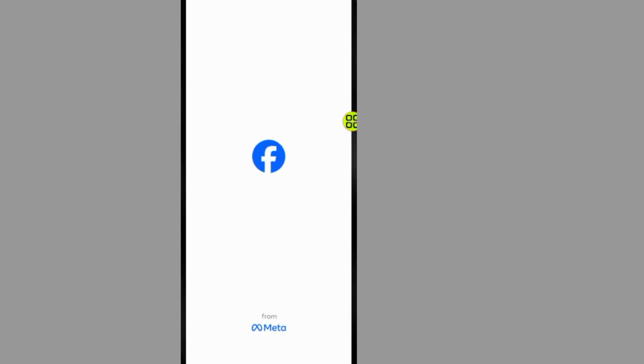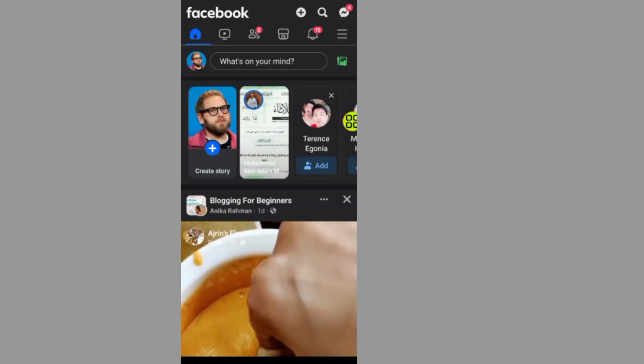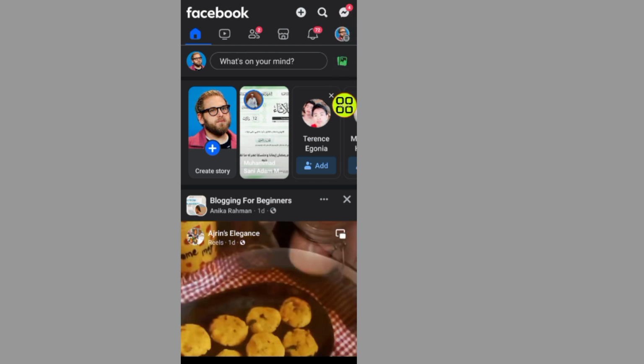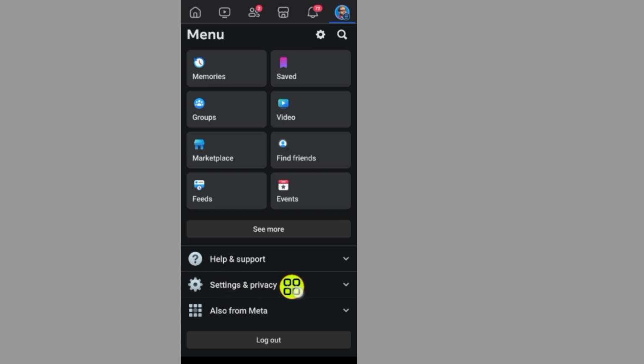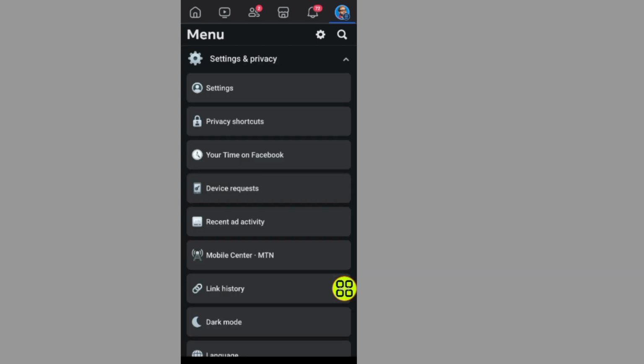First of all, go and open your Facebook. After you open your Facebook, tap on this menu at the top right side. Under this menu, scroll down and tap on this settings and privacy. Go to settings.